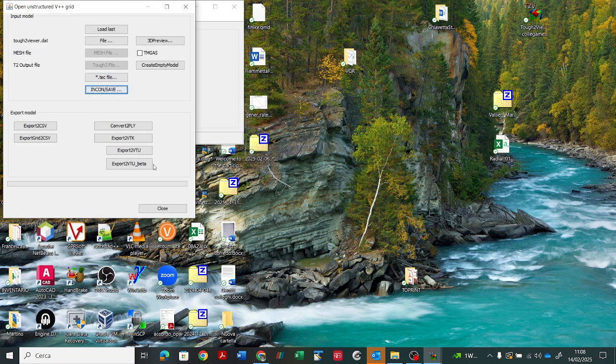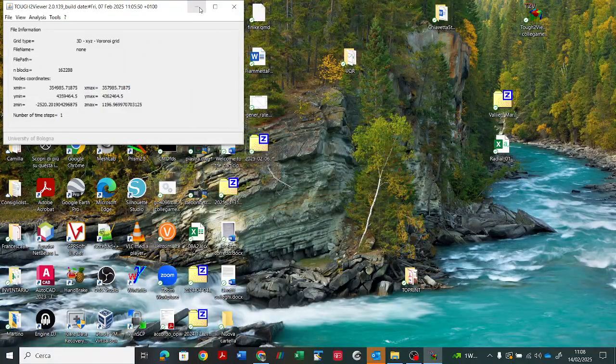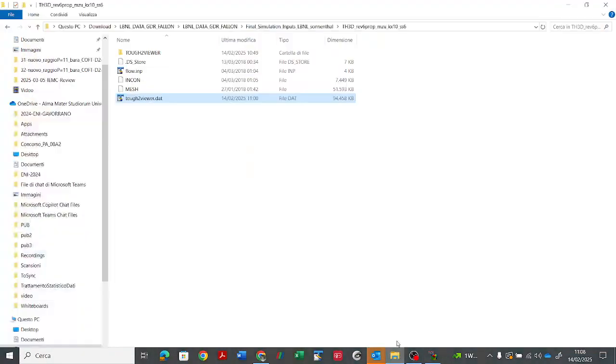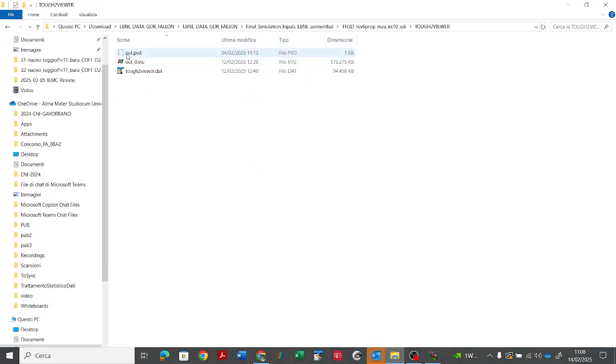Now you can push this button. You can click on export to VTK file. Now I won't click on this button because the computation time will be like 10 or 20 minutes, I don't remember. So what you will obtain at the end of this operation are these two files, the out.pvd and the out0.vtu file. So you need to install the ParaView software on your PC.